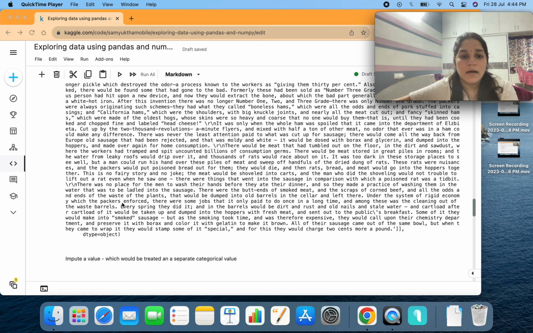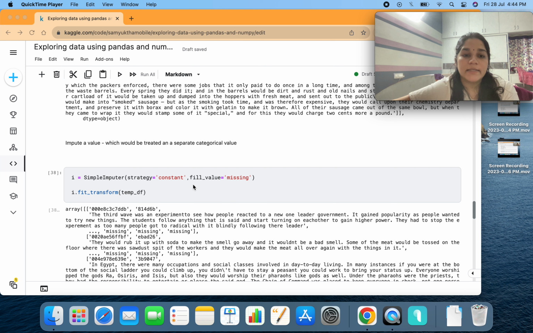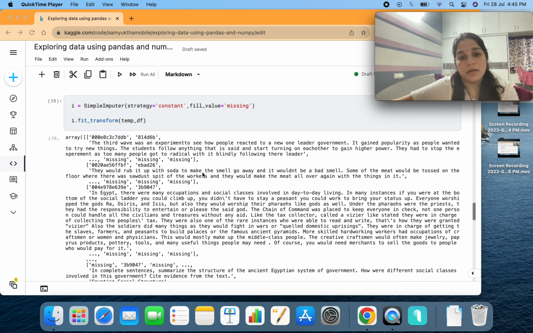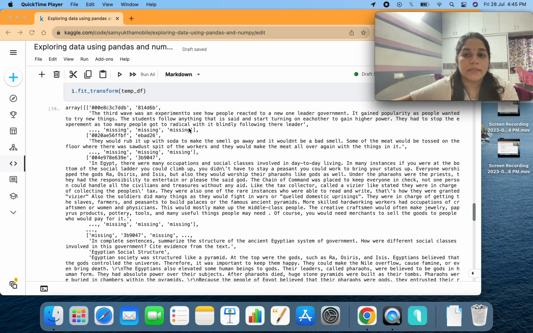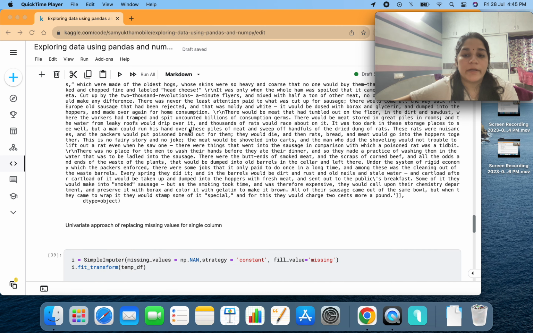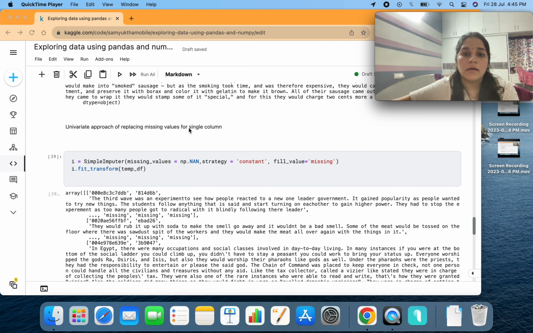And the strategy is constant. So these are different kinds of strategies. We take a constant value and fill it with any value, like missing or unknown. While filling categorical data, which is string kind of data, we can use something like missing. So this is the temporary data frame printout. We are not making changes in our C data set, our original data set. I'm just showing this.